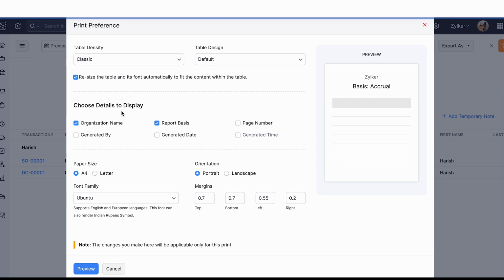It might vary for each and every person you are sending this particular report to. So based on that, you can customize this for each and every inventory report in your organization. This preference is specifically for the committed stock details report. Similarly, you can customize these details in all the inventory reports. The details to display include organization name, generated by, report basis, report date, page number and generated time.